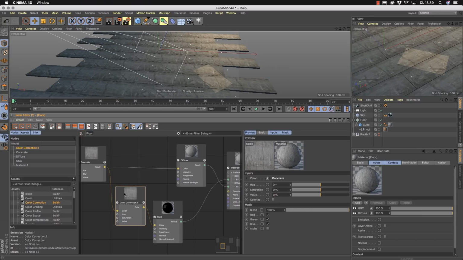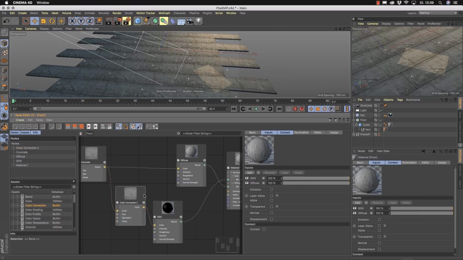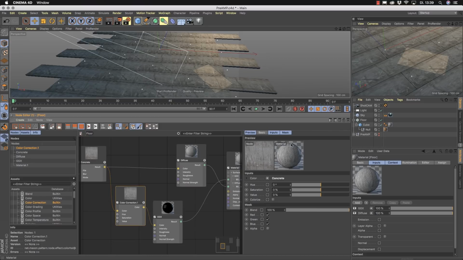I want to change now the appearance of this here to black and white. So if we select this node here, now you see why these previews are really useful. On the right side, you see the material. On the left side, you see the node itself, so the output of the node. And now we can change here the saturation. We remove the whole saturation, and now we see the output of this node and also the material in context.